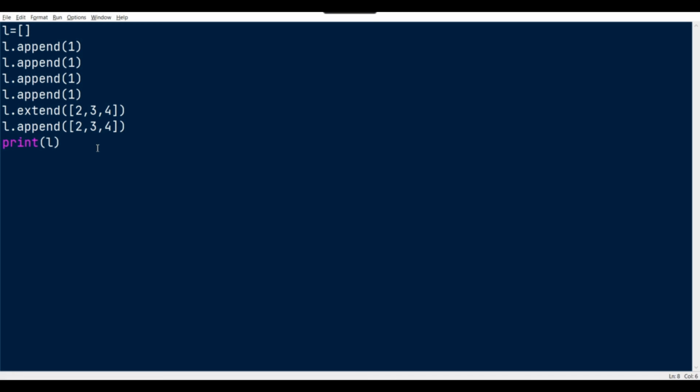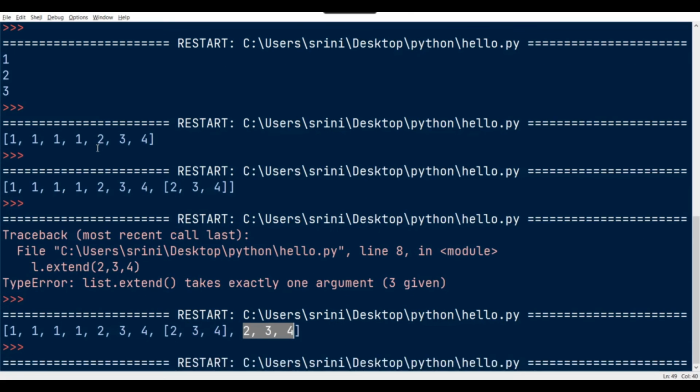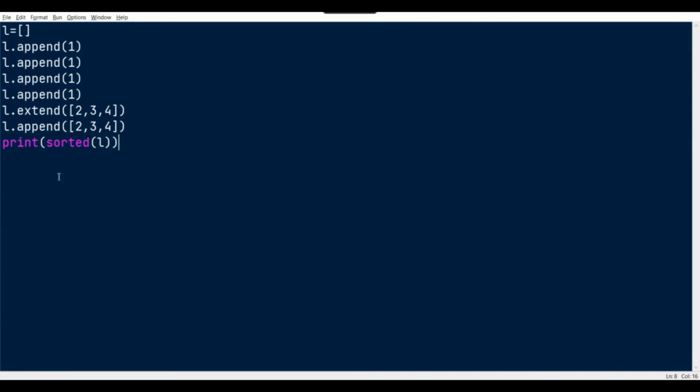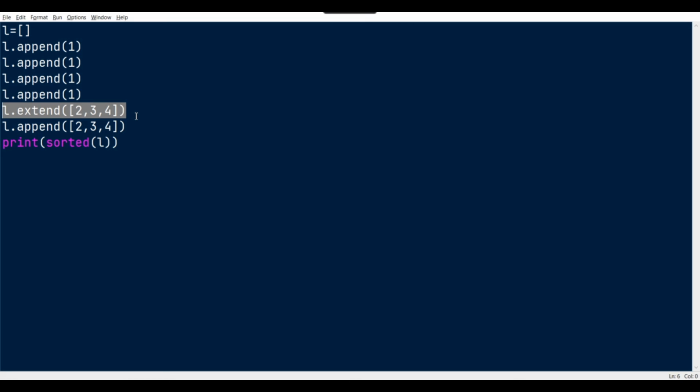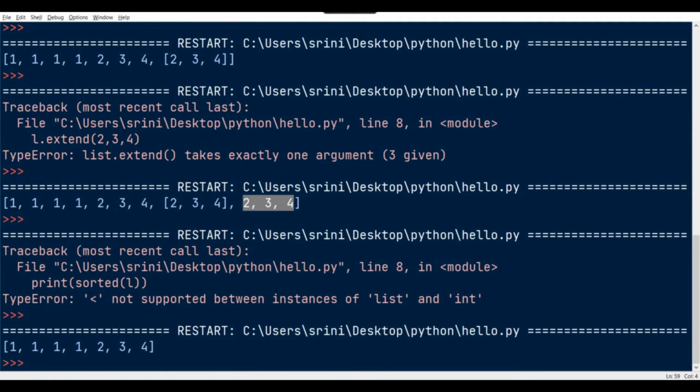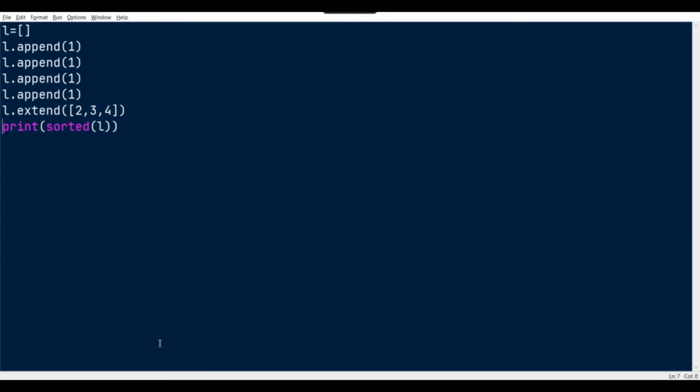And Python has a special operator which you have seen in a lot of memes, which is sorted. Sorted of L. This will sort the whole list, and sorted supports only the same data type. So I just need to remove this. Now we have got the sorted array. Since the values were already sorted, we won't find any difference.